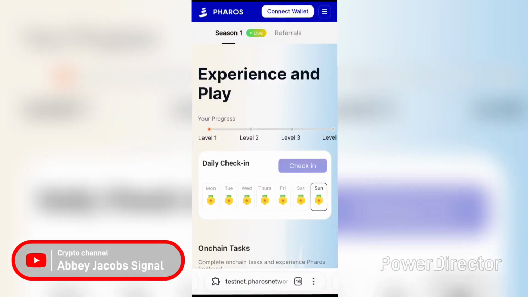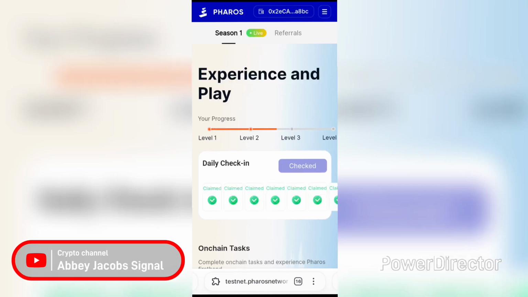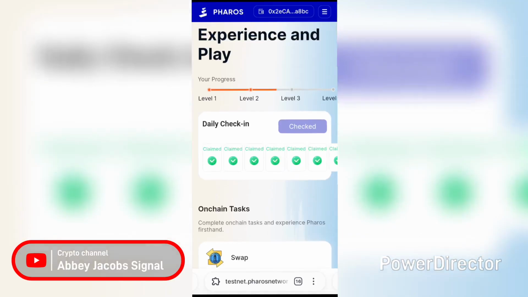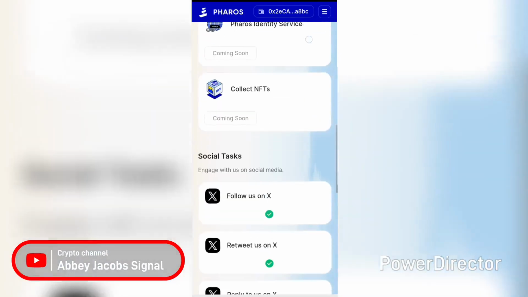So guys, this is the testnet interface for this particular project, and you guys can see we have the connect wallet section right here. So the first thing you are going to do is to connect your wallet. After you've connected your wallet, you have to then complete your daily check-in, which means that you have to be coming back to this particular airdrop to be checking in every single day. And as you are checking in, your level bar progress will also increase from level 1 to the next level in line.